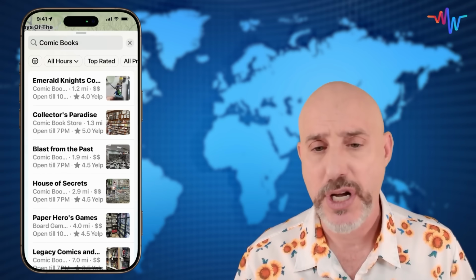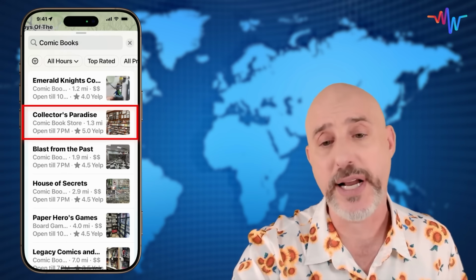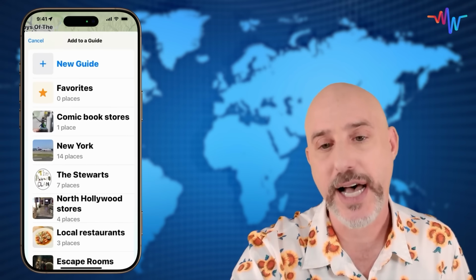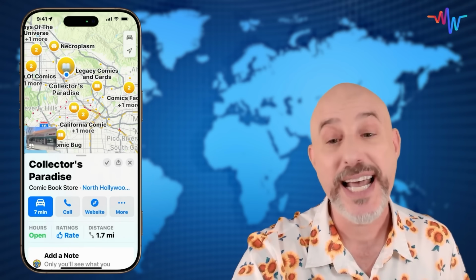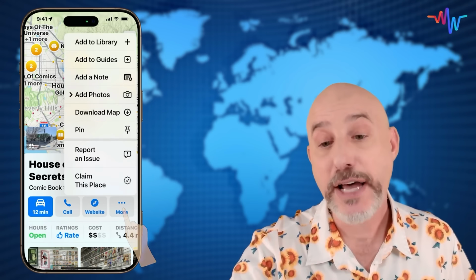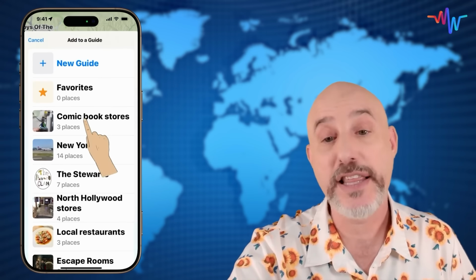Let's click the X button to clear that out and go back to our search. Collector's Paradise is another great comic book shop. Let's click on it, click the More button, add it to the guide, click on Comic Book Guides, and that's been added. As I add more and more of these comic books into the comic book store's guide, it makes it easy for me to find all of those comic book stores at one time just by going into the guide itself. Let me show you what I mean.